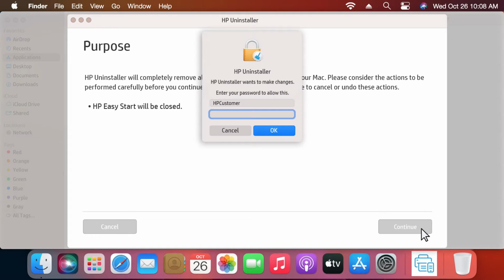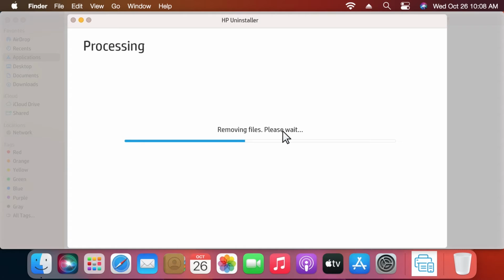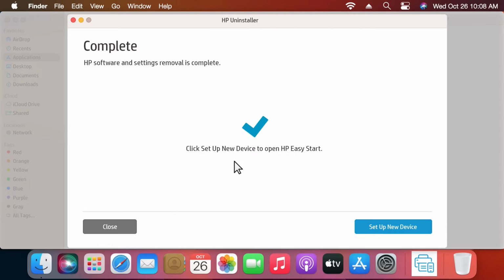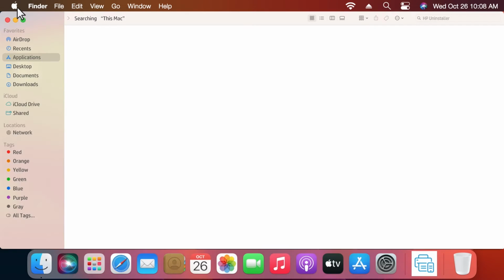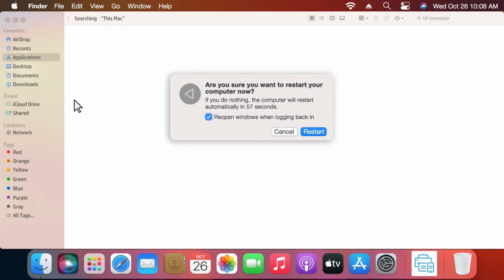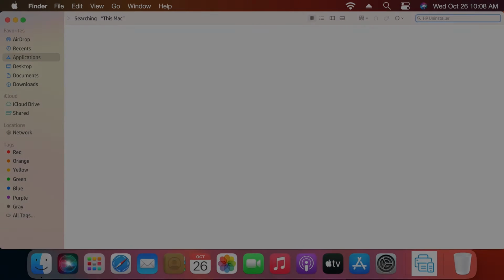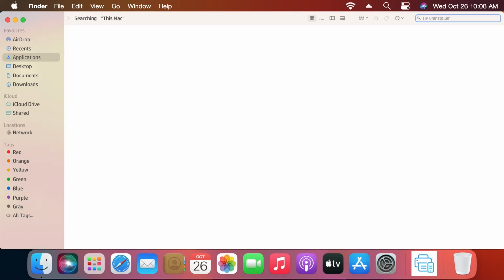Click Continue and enter your password. Follow the on-screen instructions to complete the uninstall. Once uninstallation is complete, restart your Mac. If the HP Uninstaller does not appear in the search results, continue to the next step.